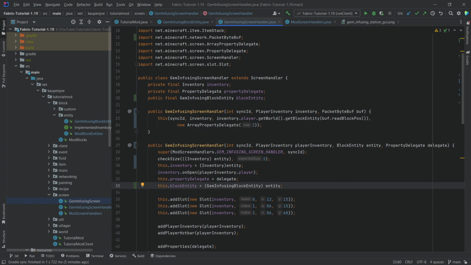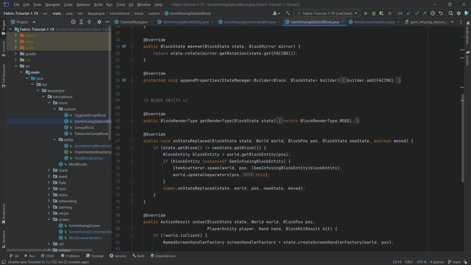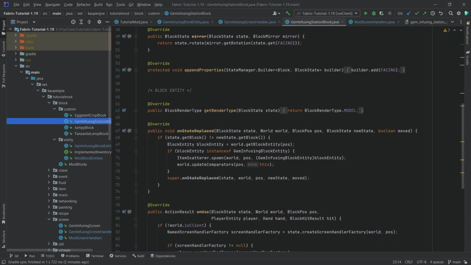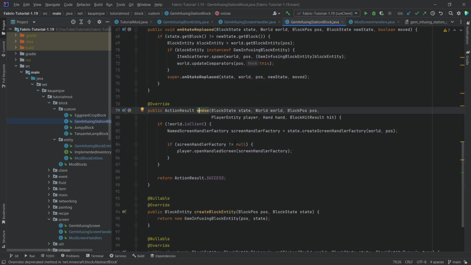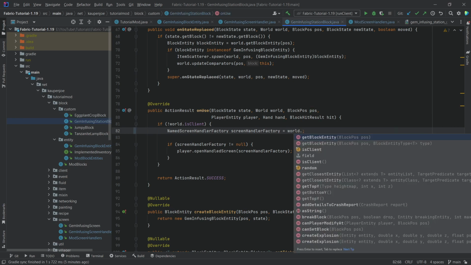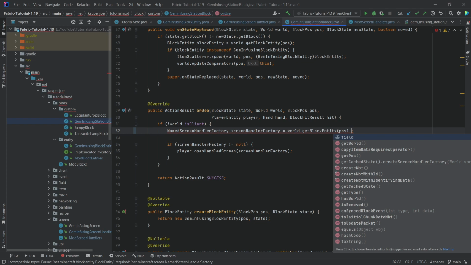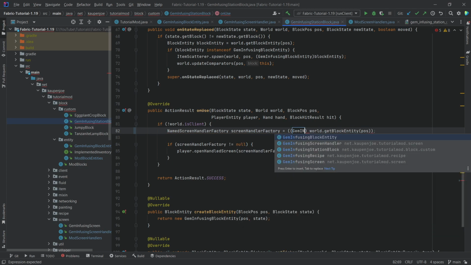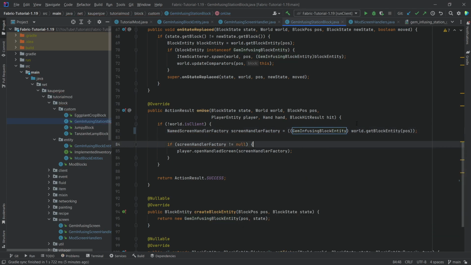So that's all fine, but then this actually prompts us to also change something inside of the block itself, if I recall correctly. Let's just make sure that that is the case inside of the gem infusing station block. There you go. In the onUse method, I believe what we need to do here is we don't want to do this. We now want to say world.getBlockEntity at position, passing in the position, and then casting this to a gem infusing block entity. And that should be what we need to do here.